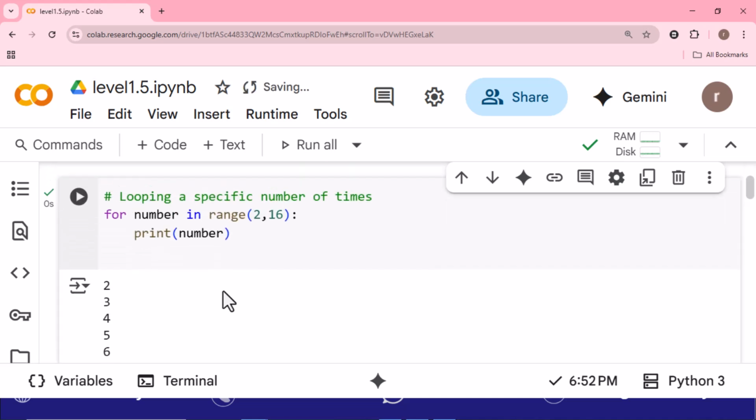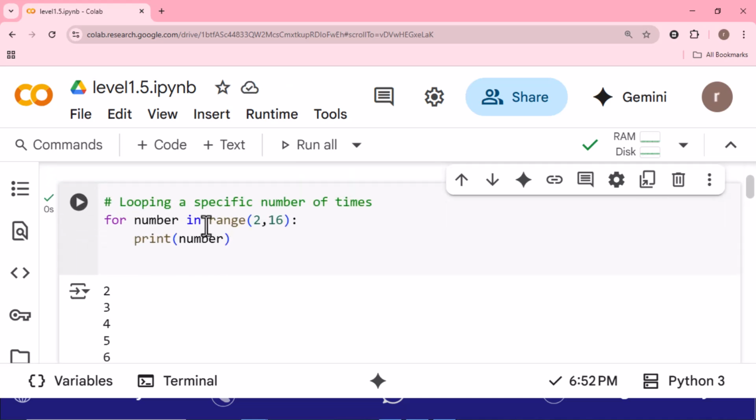Yes, so this is the result. Okay, so we can even make use of this range function. Range function is the inbuilt function, where you just have to provide the range, what kind of numbers you want to print, and that is printed here.